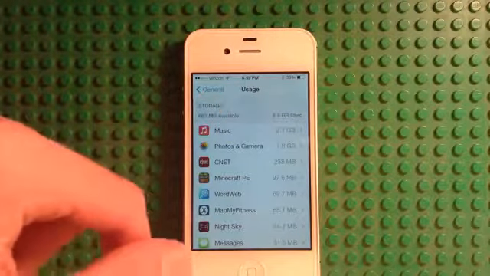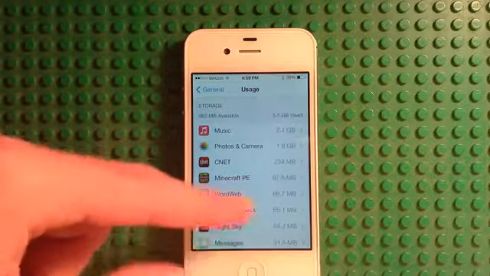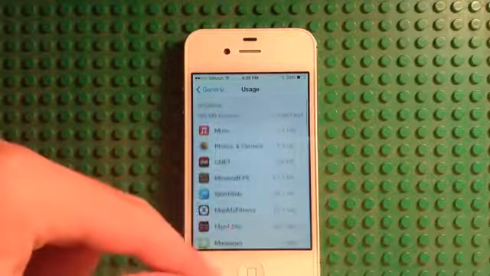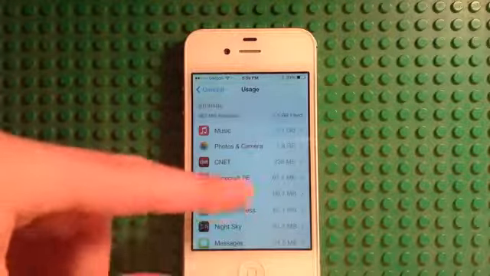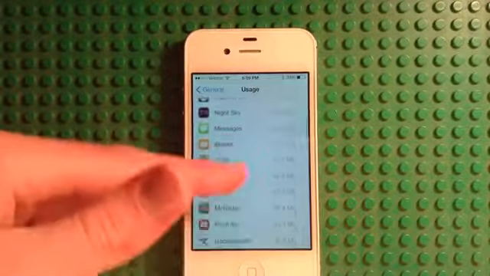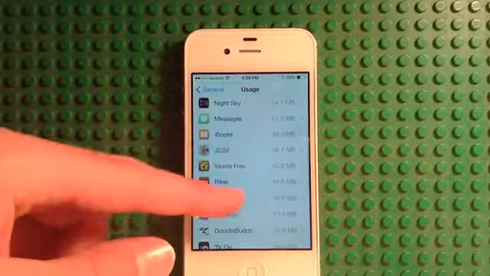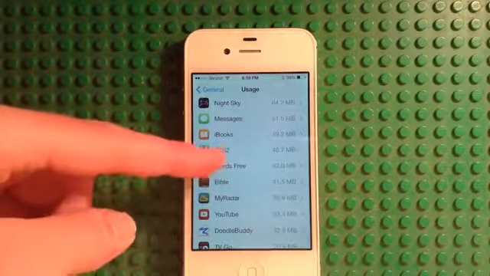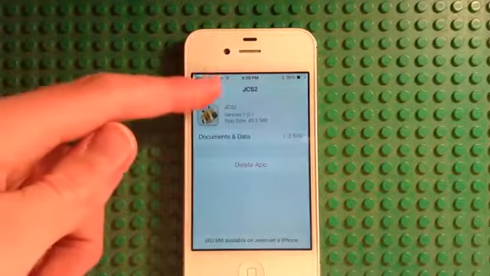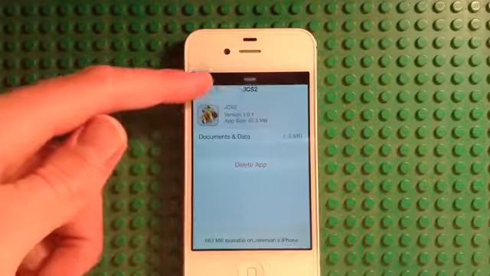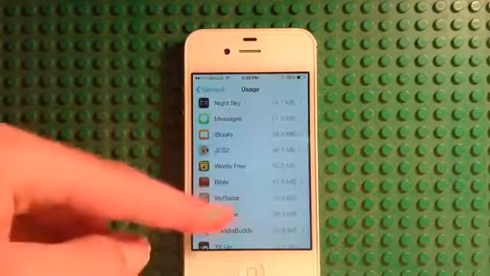I recommend keeping around 200 megabytes free, because that's not too little, but it's also not a huge amount to ask. But if you see here, here's a game that's taking up 46.7 megabytes. You can usually go in there and delete it if you think, hey, I haven't played that in a while, I don't need it.